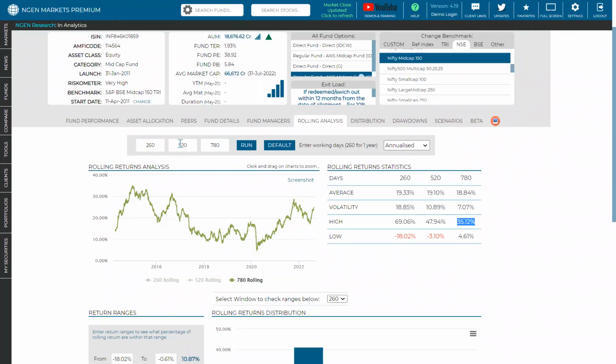Exactly. So we can interpret that saying, if anyway we are telling you to do it for 3 years, so if I take 3-year rolling and compare it, yes, this fund has given a maximum annual return of 35%. The lowest it has ever given is 4.61. On an average, it has been 18.84. Yes, that's right.